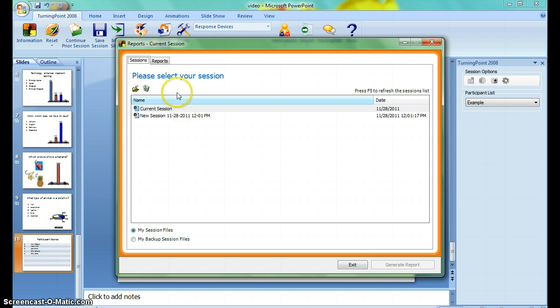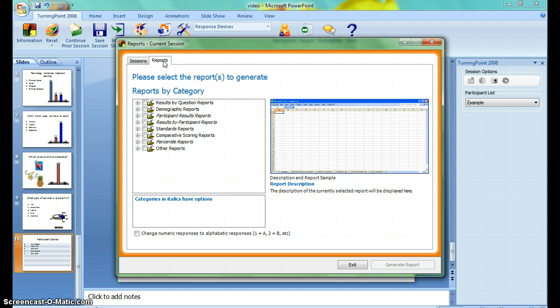Then we're going to click on the Reports tab at the top of the window, and we can see that there is a variety of reports that we can generate. Right now, we will look at the results by question reports and the participant results reports. Check the boxes of these reports and then select Generate Report. This could take a minute or two depending on how many reports you are creating.